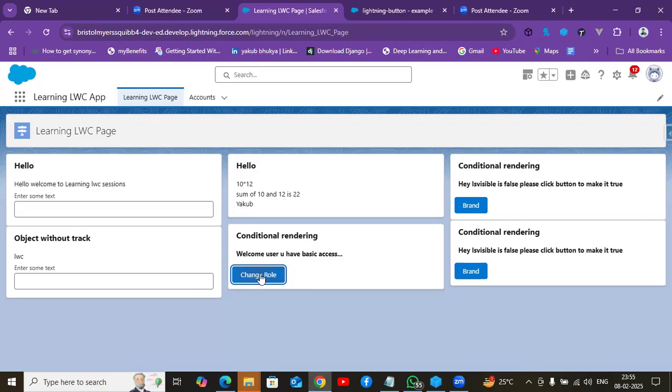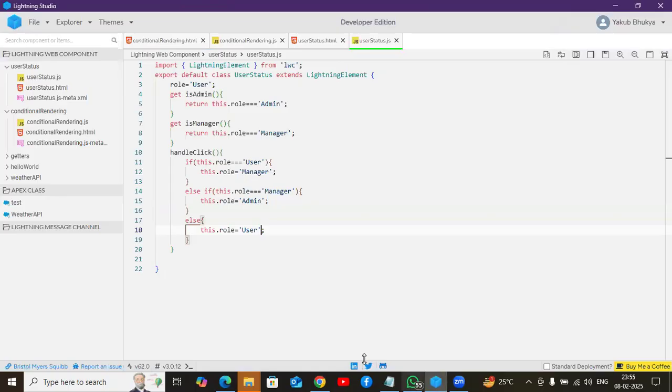Okay, this is about rendering. So in the rendering, we just saw displaying the basic message only, but in real time, to show and hide the components, we'll mostly use this conditional rendering. Okay, so now once again I'll recap this complete example quickly.